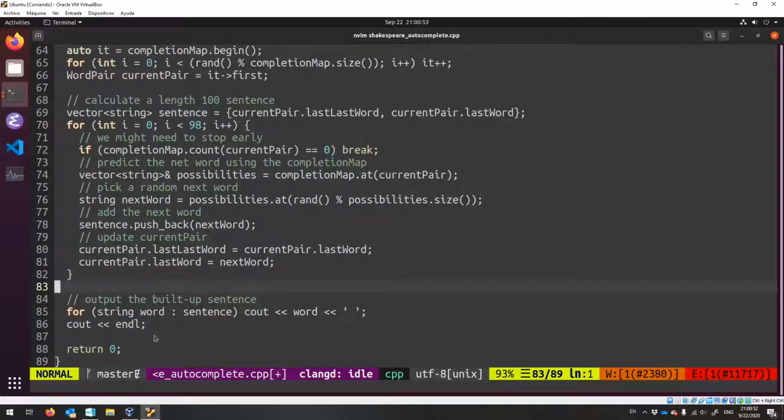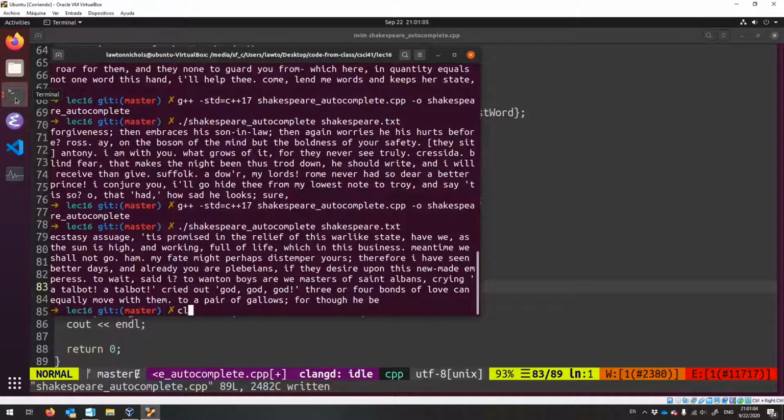So it's really fun. You're just keeping track of the last two words and the possibilities of the next word that came after it. And you can use that for prediction. Super cool. Let me show you it working now.